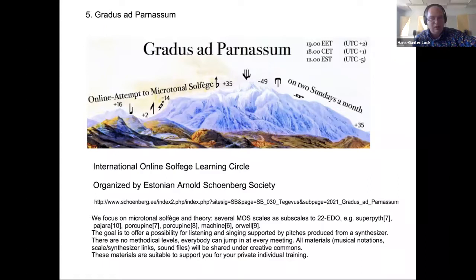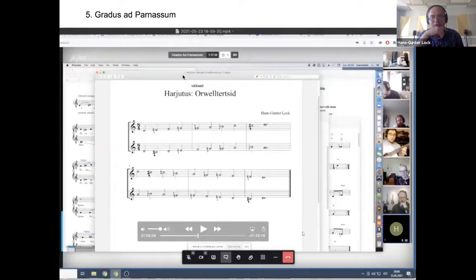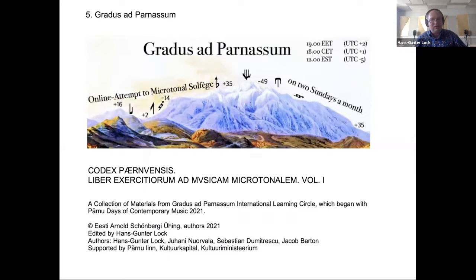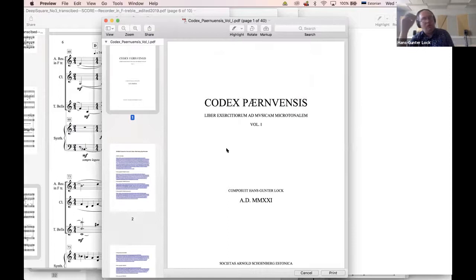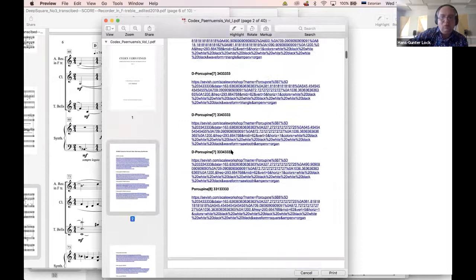It looks something like that, so that we had a Jitsi and in parallel a clean feed, another system that provides low latency and high quality audio. And at the end, I compiled what we named Codex Pernuensis, Liber Exercitorium ad Musica Microtonalem Volume 1. I can show that it's still not 100% ready, this little book. We want to compile everything we have done in just one book or document.